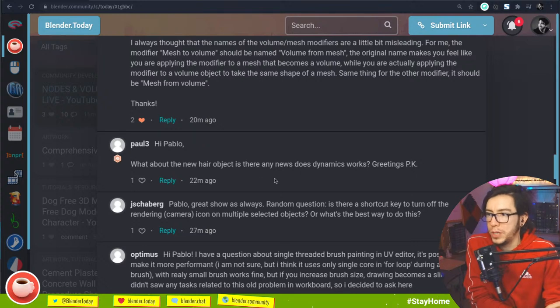What about the new hair object? Is there any news on those dynamics works? No news yet. And dynamics, there's some discussion in the geometry nodes team about how dynamics should work with the rest of the nodes, but it's very, very, very early stages. And yeah, it should take hair dynamics into account as well.